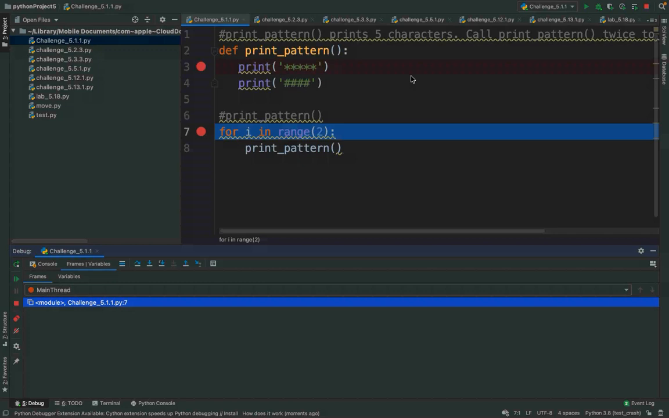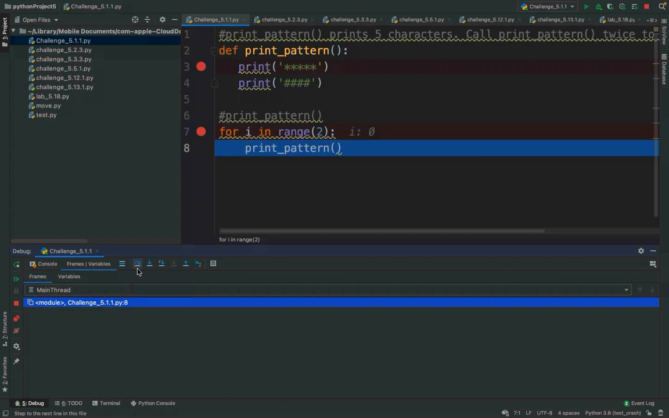It didn't really skip them. Python said, okay, I have this thing called print pattern, and I'm going to take that code and put it in memory over here. And when somebody uses the words print pattern with parentheses, I'm going to go back and execute the code. So if I step over into my loop, it's just for i in range 2, so I'm going to run it twice. And I'm going to call print pattern.